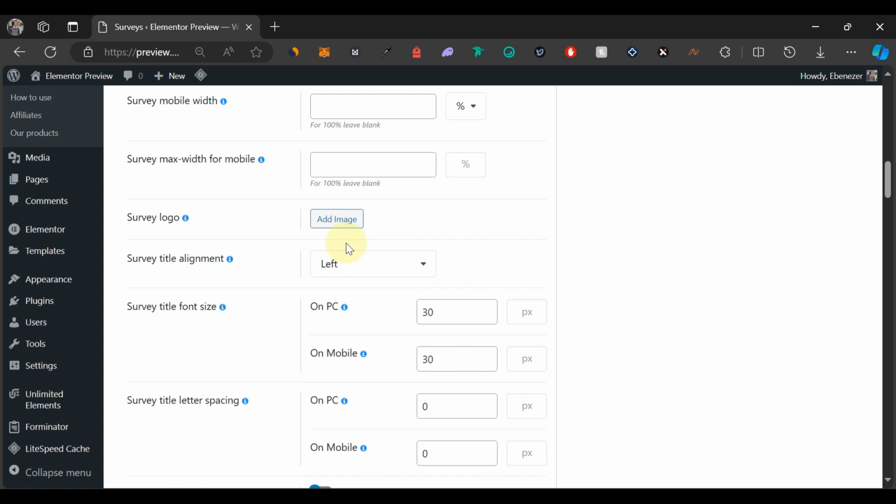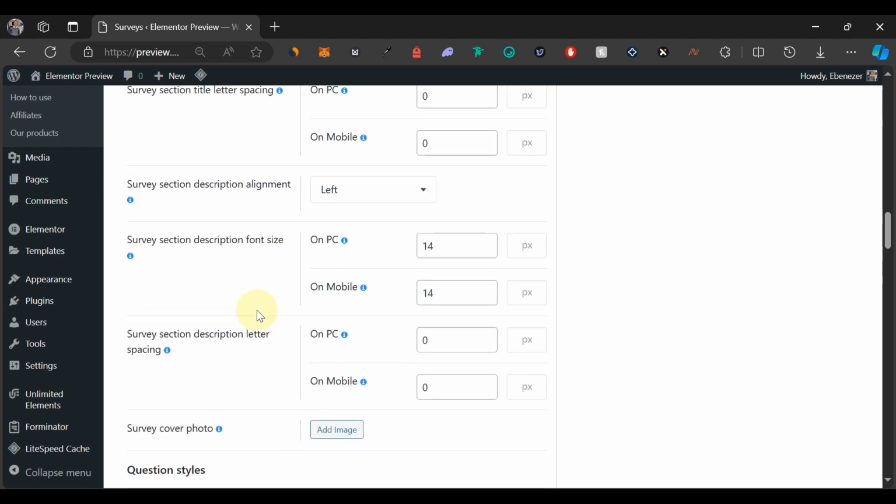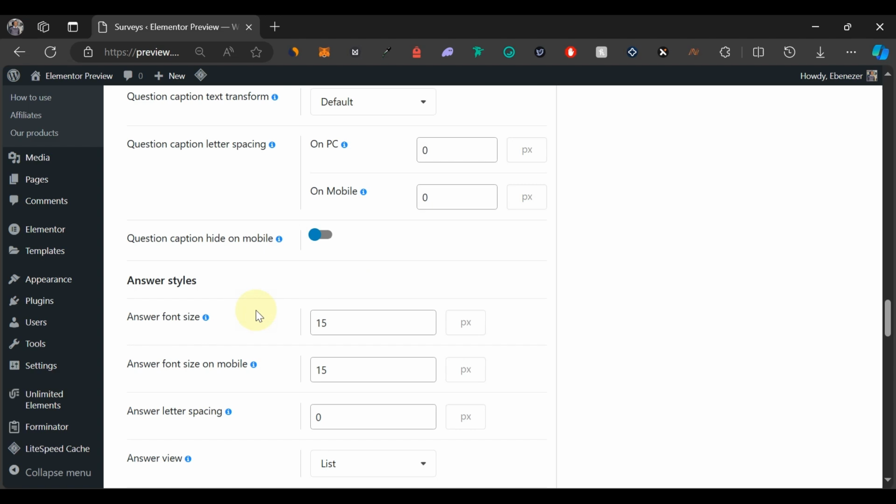But if you are looking for something different, if you want to have a different view, you can just play around with these settings. In case you don't know what a setting is going to do, once again, just hover on the tooltip. For example, the survey title font size is going to specify the font size of the survey title on the front end of your website. So you can just hover on the tooltip and read what the setting is going to do with your survey. Everything is looking good as it is. We don't need to change anything.